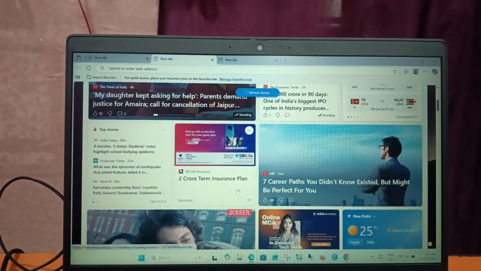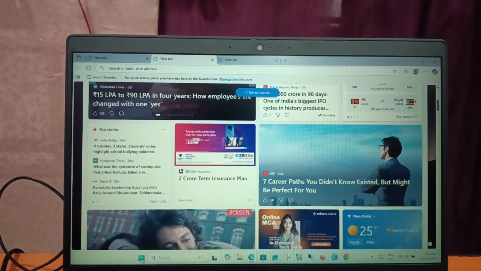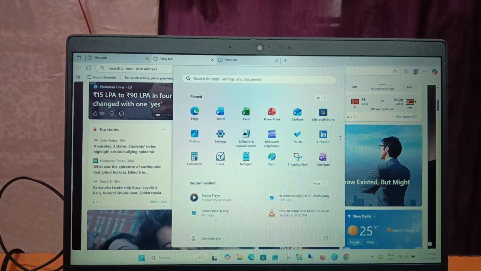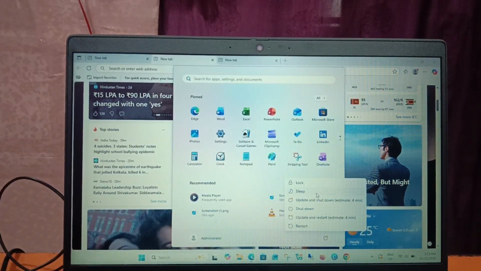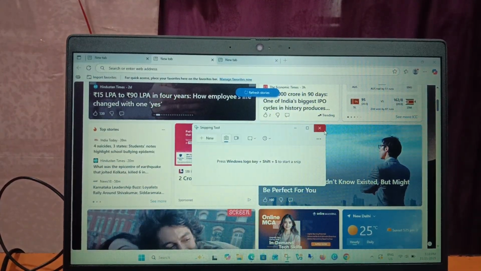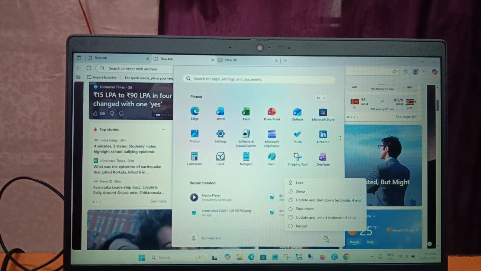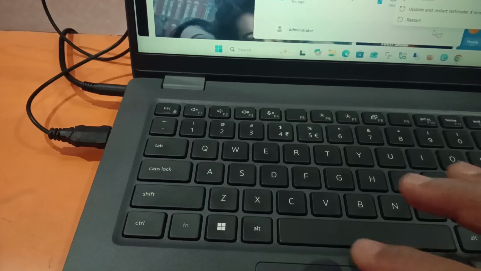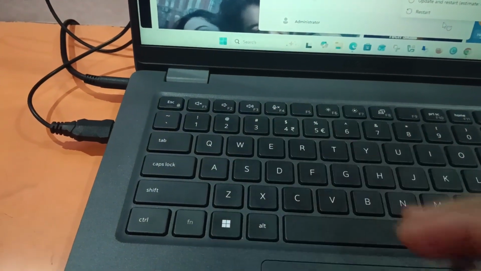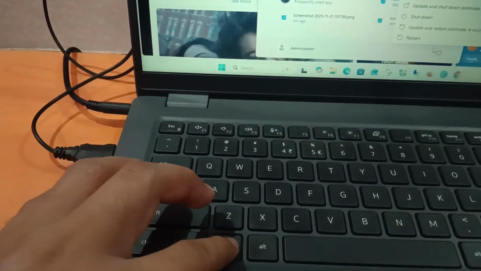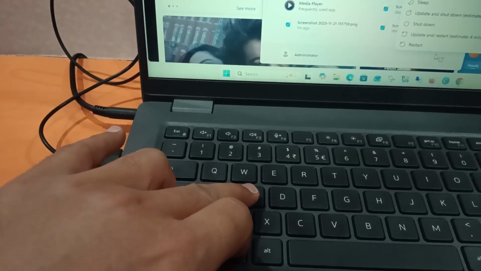Now the third step is what happens sometimes when we try to take a screenshot of this, let's say I want to take a screenshot of this screen, but when I click on the snipping tool, it will close automatically. So what you can do in that case, you need to press Windows and Shift key. So let me zoom in, Windows and Shift key. So basically you need to press Windows, Shift and S key together like this.